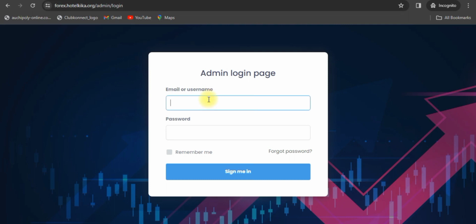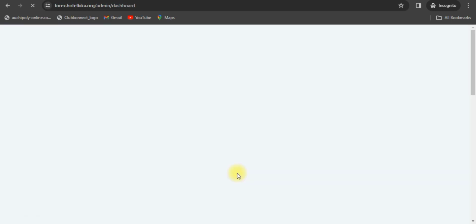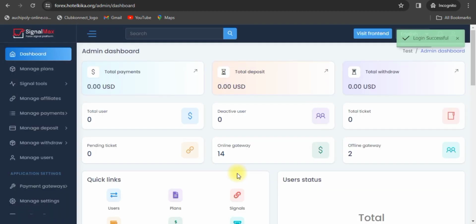Okay, the password we created before and the username is admin. Let's use it to log in. Now click sign me in. Wow, this is the admin dashboard of this wonderful and nice forex broker and signal website. So now let's check some things here.